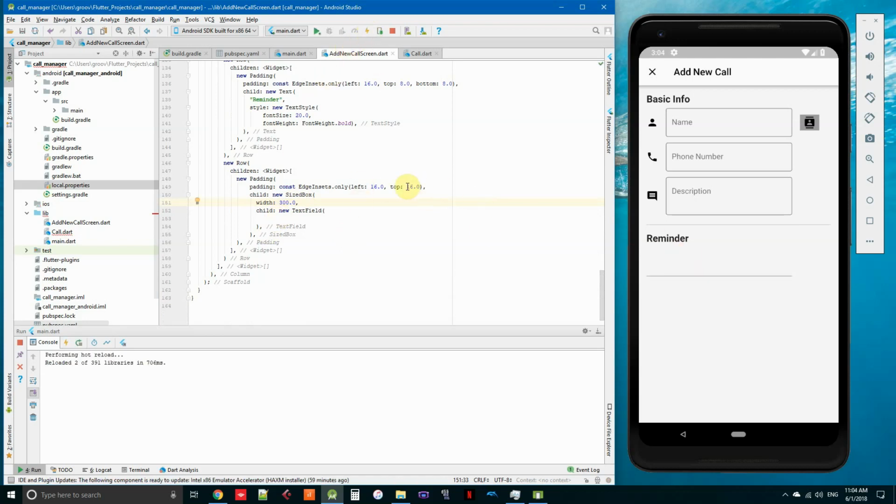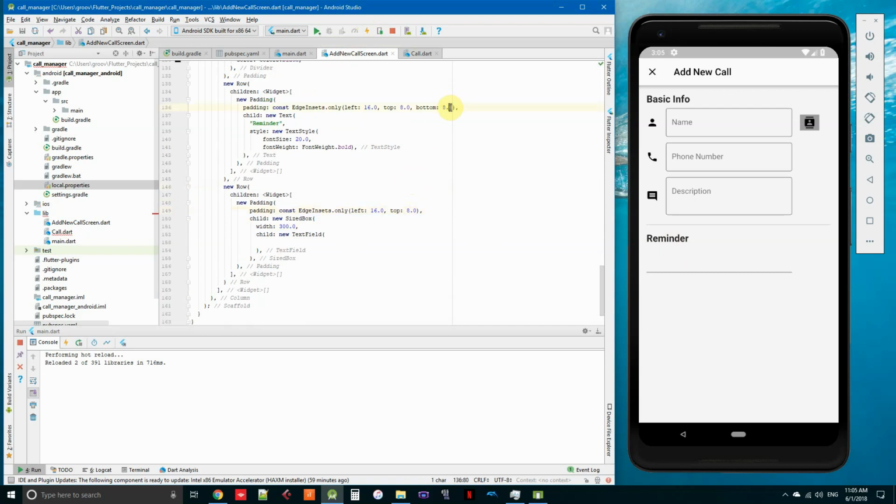Yeah. Although that top 16, we can make that 8. That's kind of far down. Or not. Oh, because it has this bottom padding. The text has the bottom padding. Well, we can get rid of that.